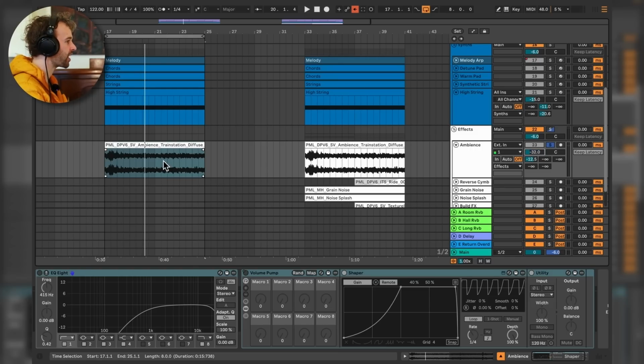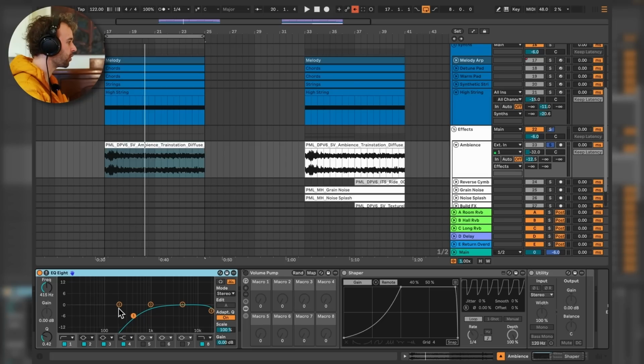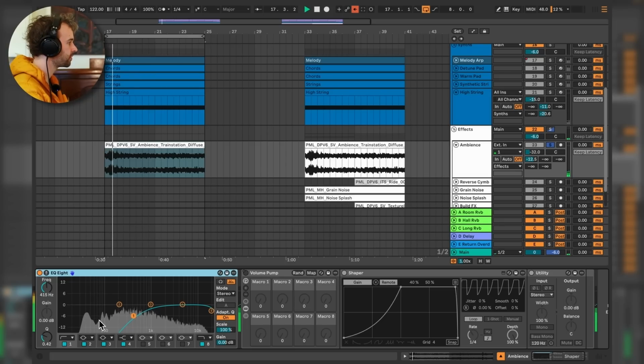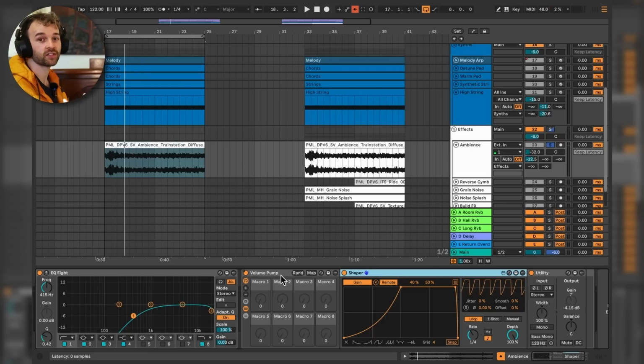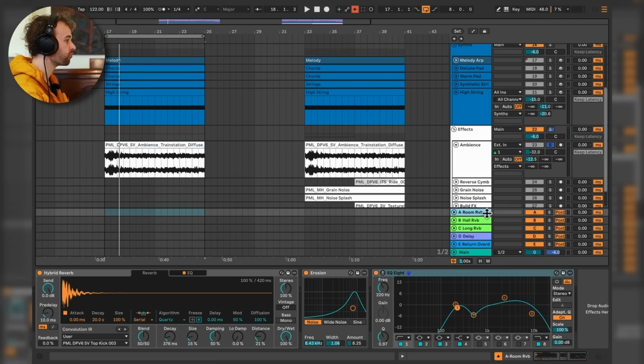Let's undo the change in the volume, and take a look at this EQ8, which is just being used to remove some low frequencies. And then once again, we have this volume pump, which is being used to apply that sidechain compression volume pumping with the shaper and utility controls. This is being sent into the room reverb just to give it a little bit of space as well.